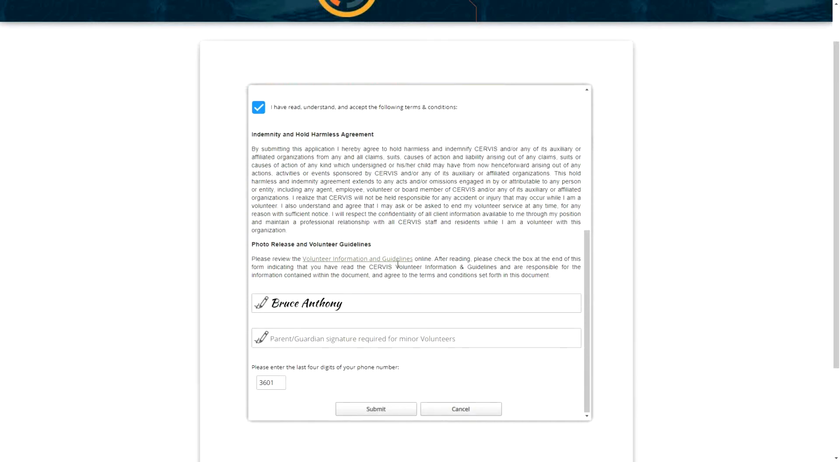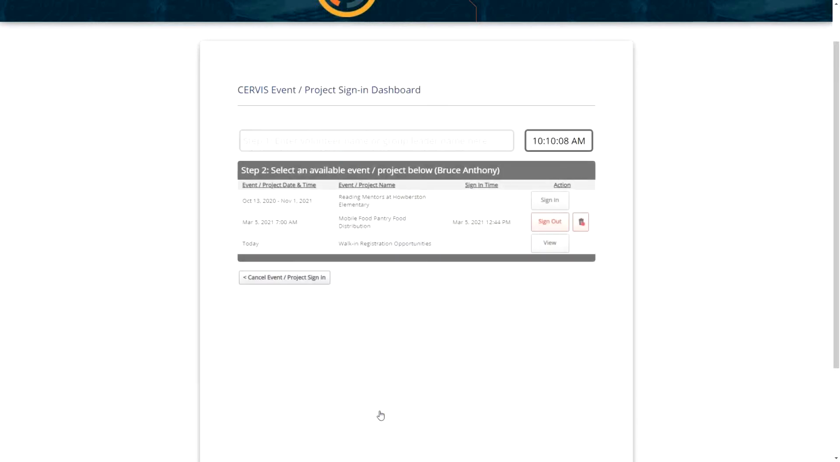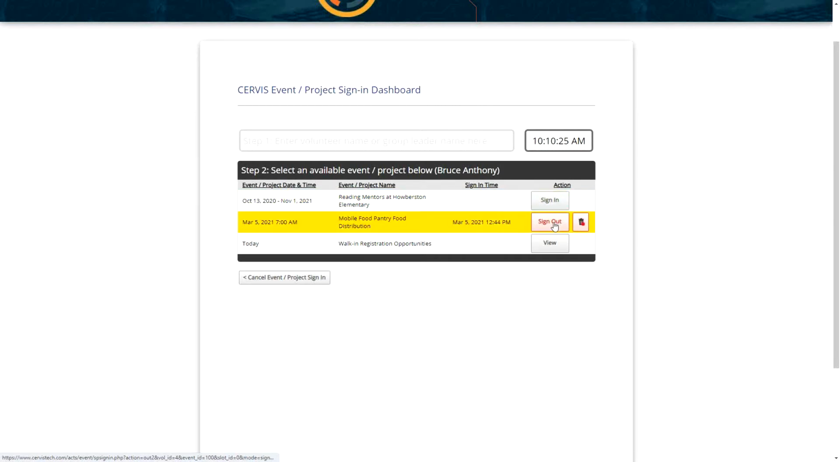I'm going to go ahead and click on Submit now. Everything should be correct. And that's going to allow me to sign in or to sign out if I had previously signed in. So volunteers initially see on this screen any event or service project that they are already registered for. So those options will show up initially. If they're not already registered for something and you have walk-in turned on, then that's what they'll see. They'll see all the available walk-in opportunities.